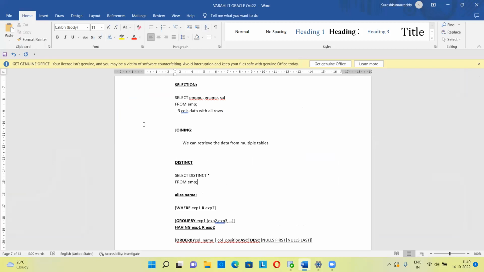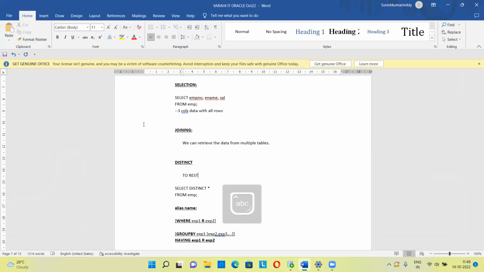Now we'll go to the next one. Before that, let us write what is the purpose of this: to restrict duplicate records while fetching the data. Where we have to write this distinct, we have to write it immediately after the select keyword.